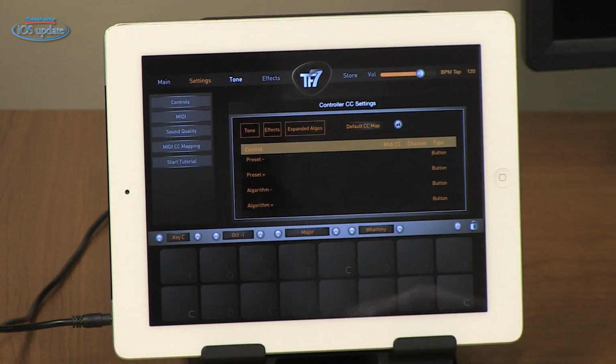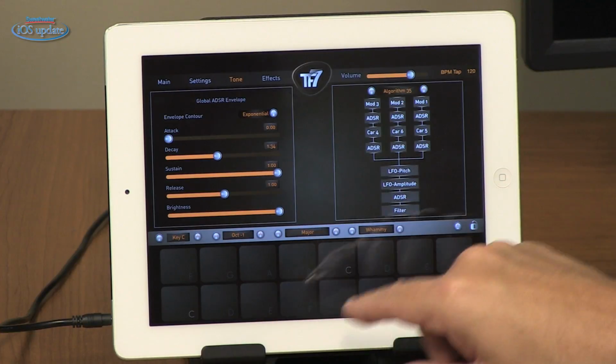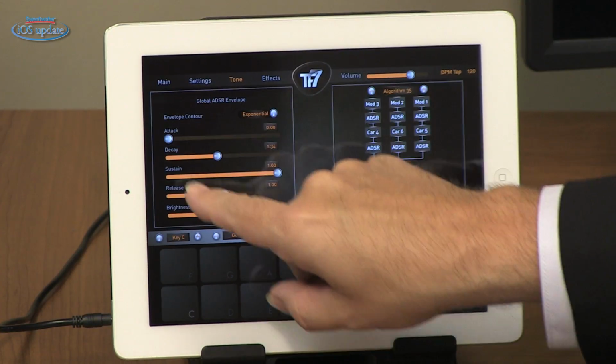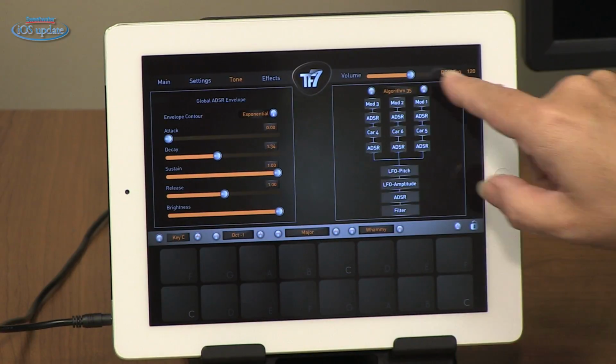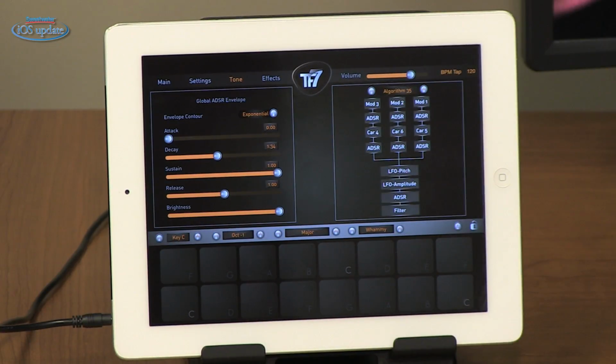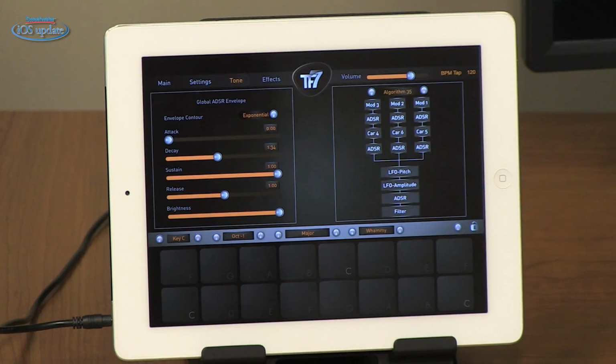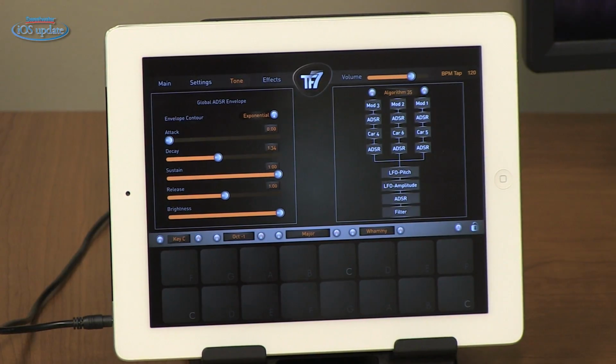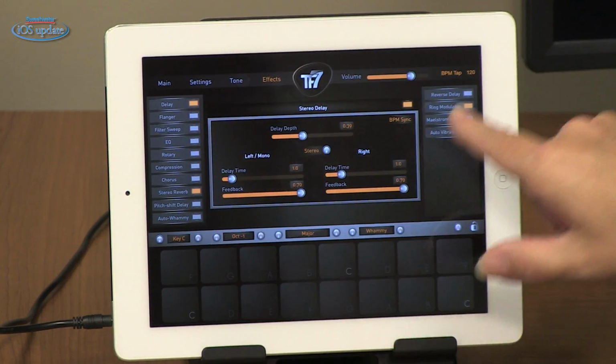On the tone page, we have control over a variety of the synthesis capabilities. So here's where we can work with our envelope generator. And we also have control over the different digital algorithms that are in here. Now, when you download TF7, it's actually a free download, and it comes with a number of different algorithms that allow you to create a wide variety of different sounds. You can also do in-app purchases of a variety of extra sounds, and there is the Chaos Arpeggiator that's also an in-app purchase.